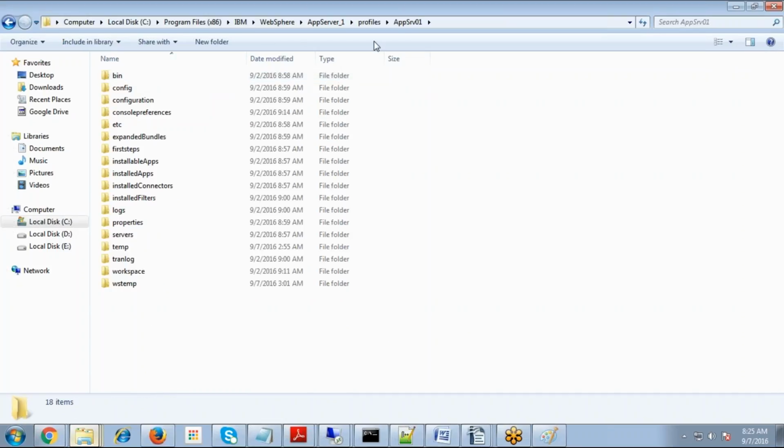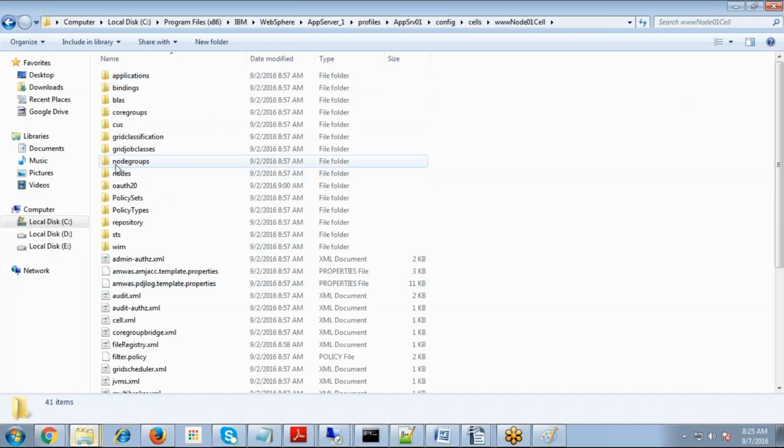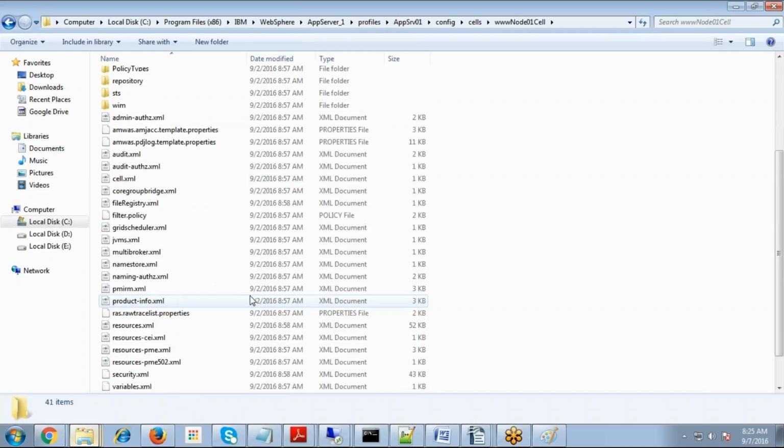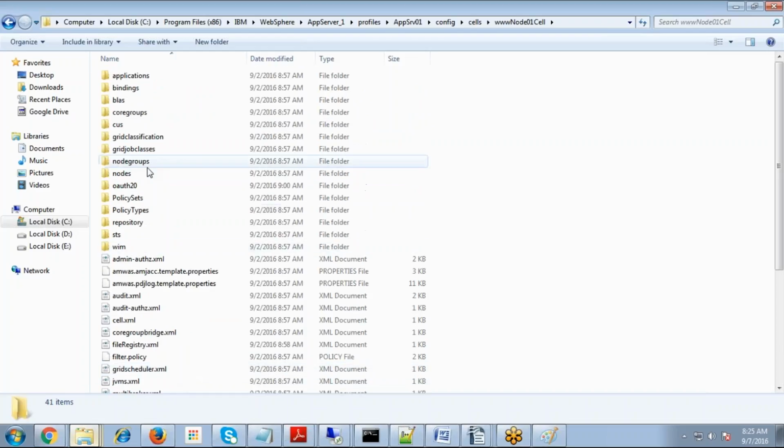Profiles, within that we have the profile name. Within the profile name we have config. Within the cell, we have the cell name. Under it we have cells. These are the cell configuration files, all these .xml files.